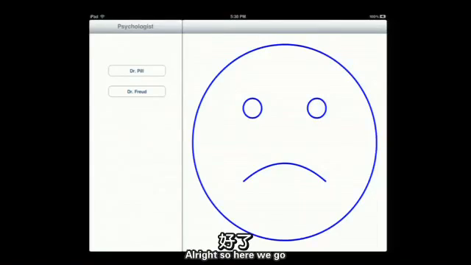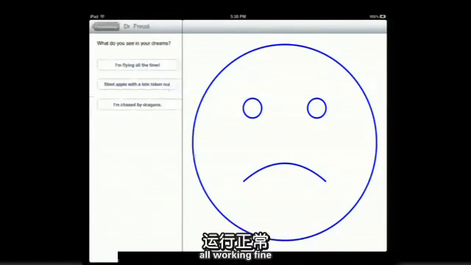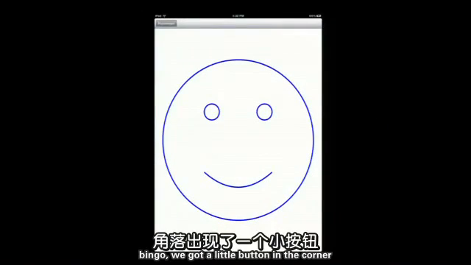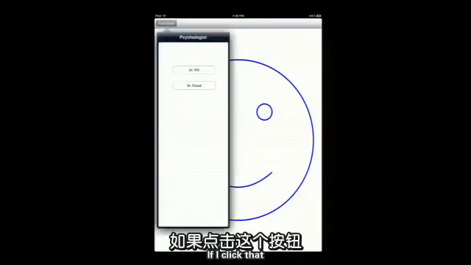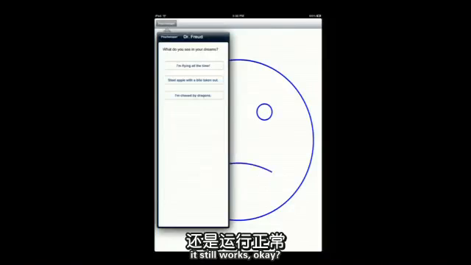All right, so here we go. Let's see if this works. I'm in landscape mode, all working fine. What happens if I go portrait? Bingo, we got a little button in the corner, and if I click that, there it is. And if I click down here, it still works.